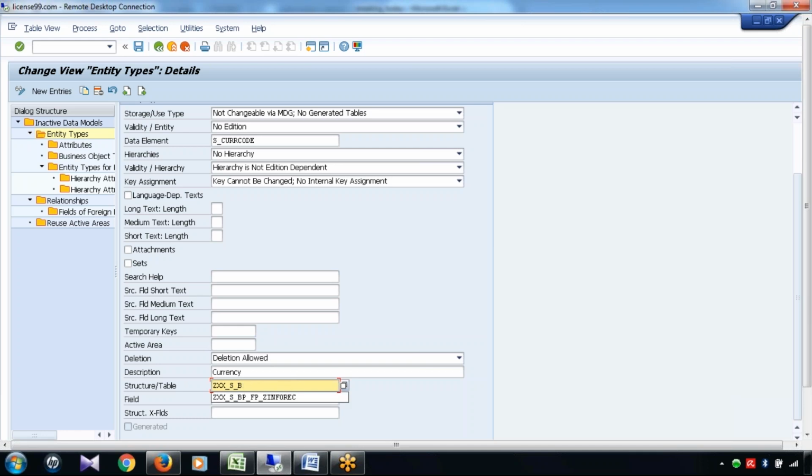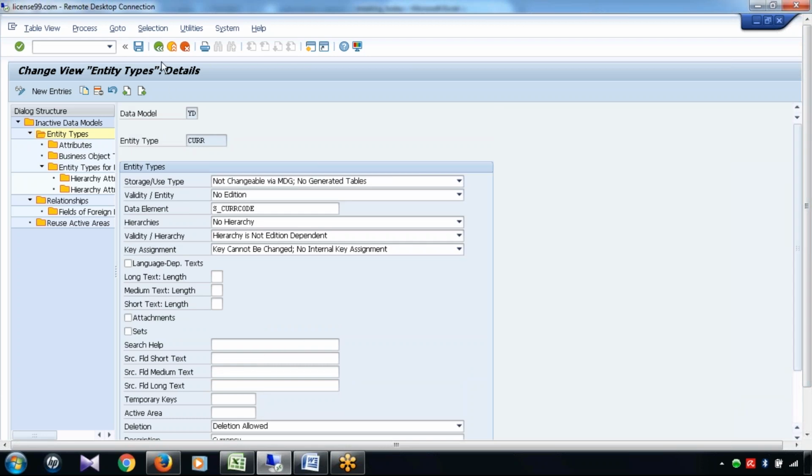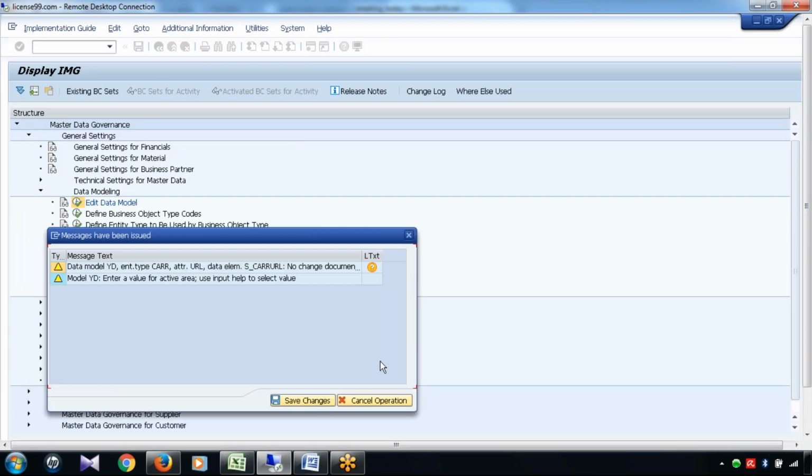I will come to that point because that is another set of discussion, customer vendor integration. That time again I will create another entity, then I will assign that structure, and then we will have that separate discussion.